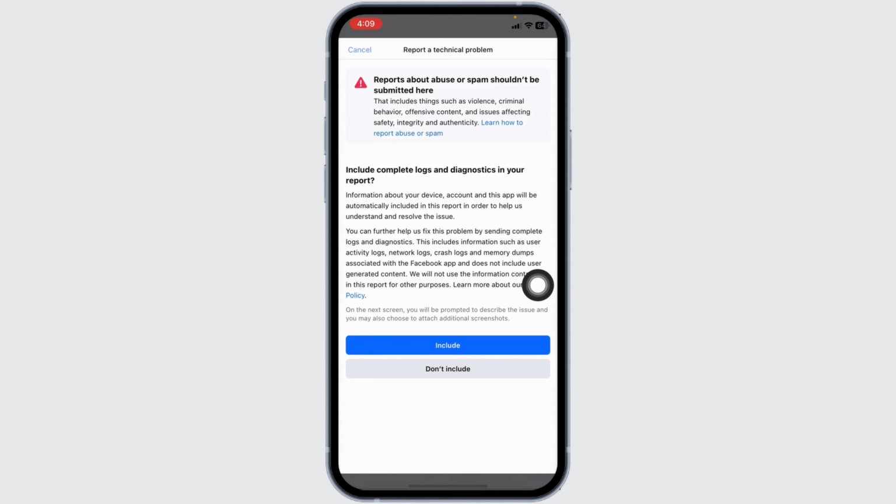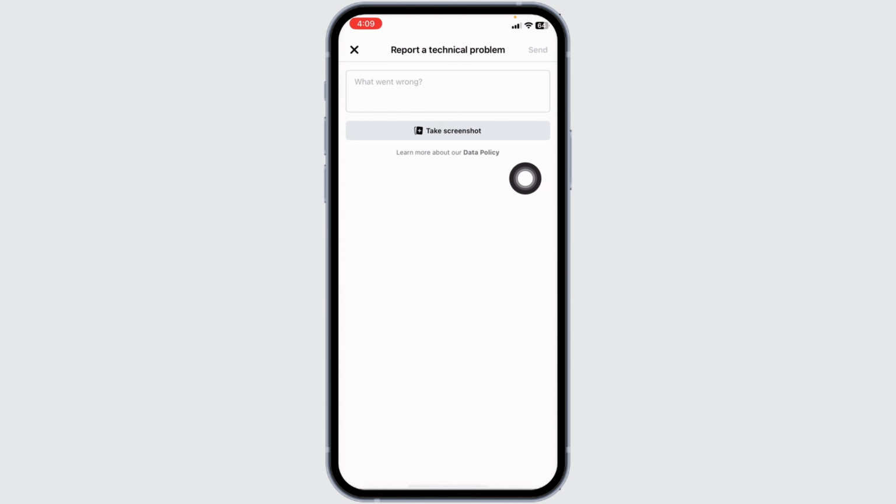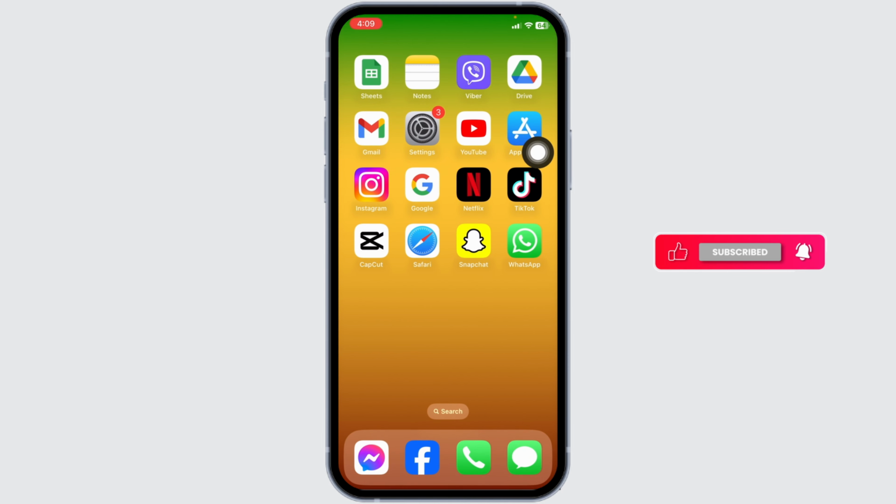Click on Report Problem. Click on Include. Now from here, select the option of Marketplace. Now over here you have to explain your issue and then send it. Applying these solutions, your problem will be fixed. So this is how you can fix Facebook Marketplace is not available to you on iPhone.